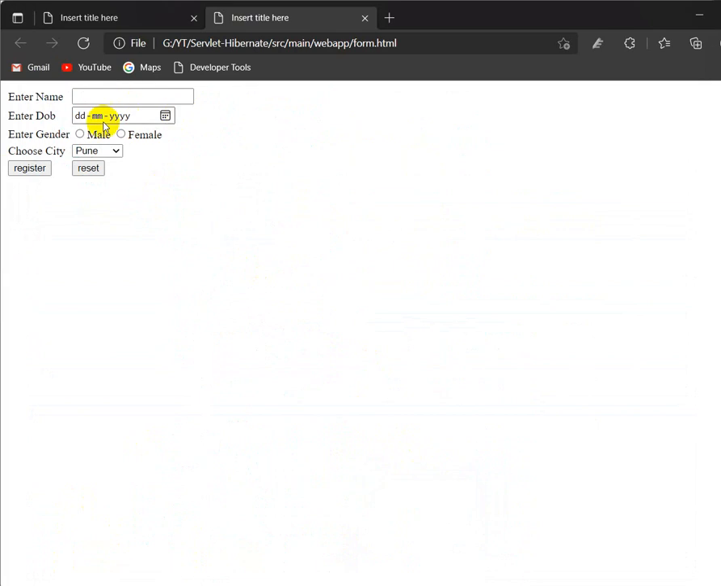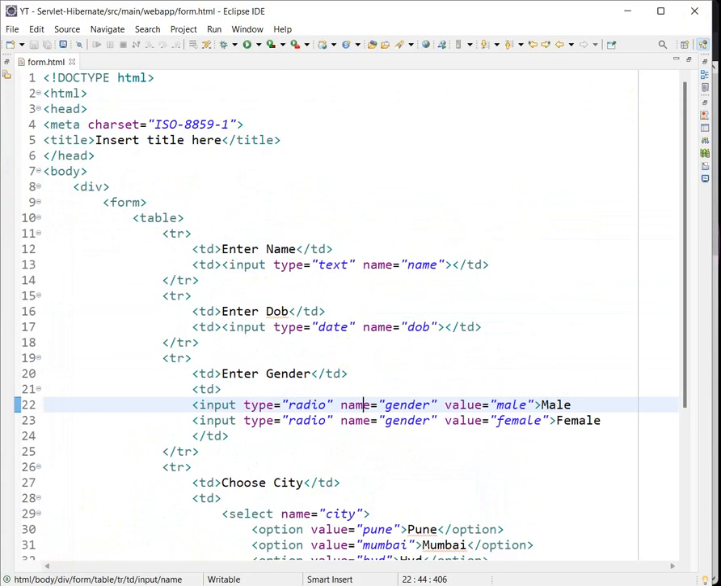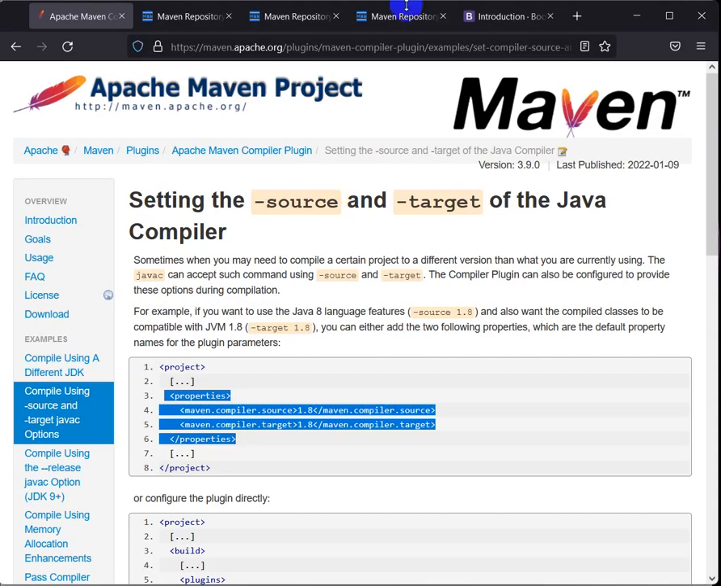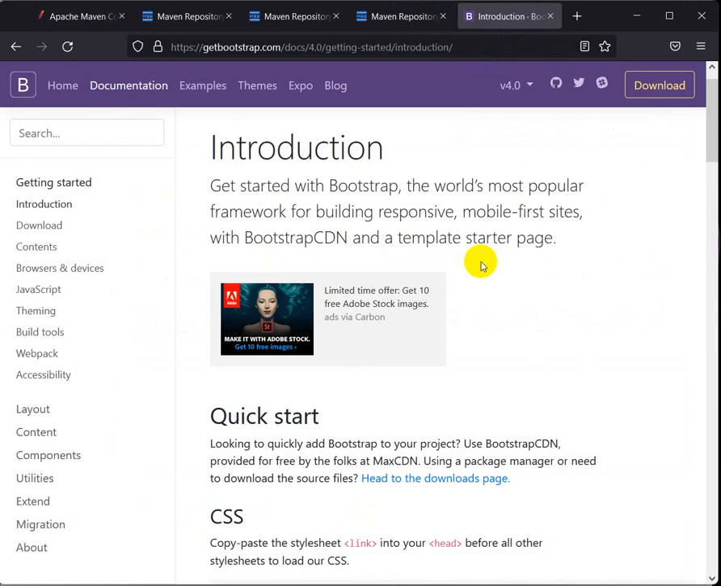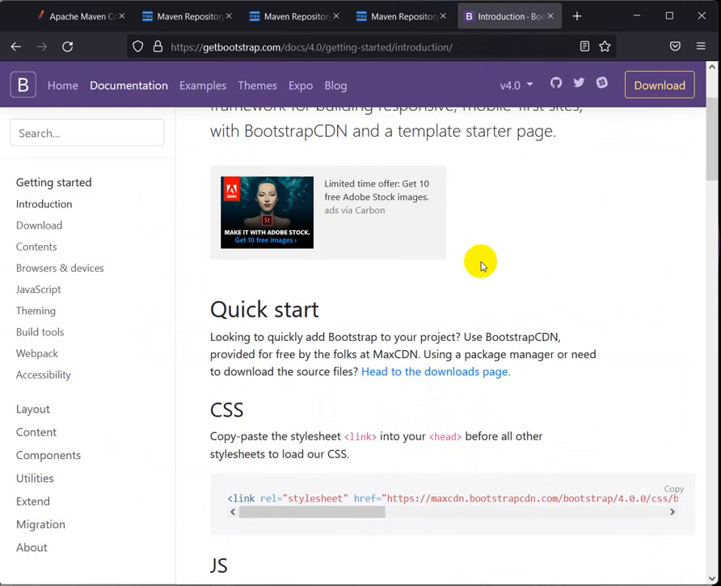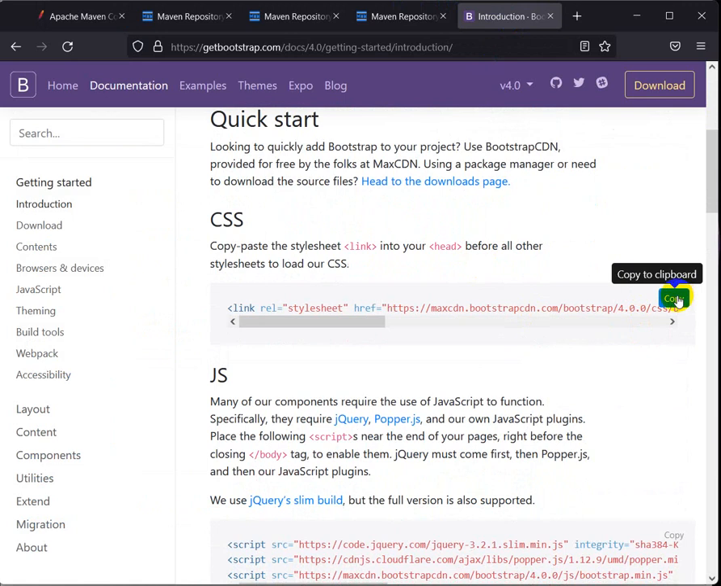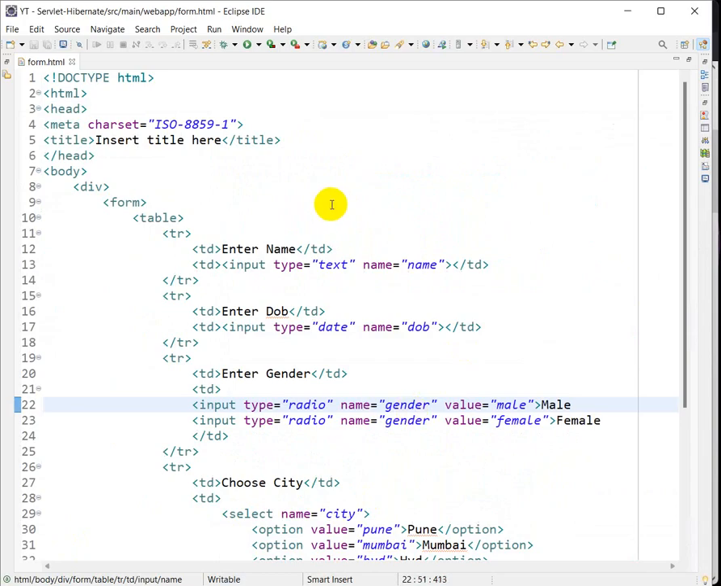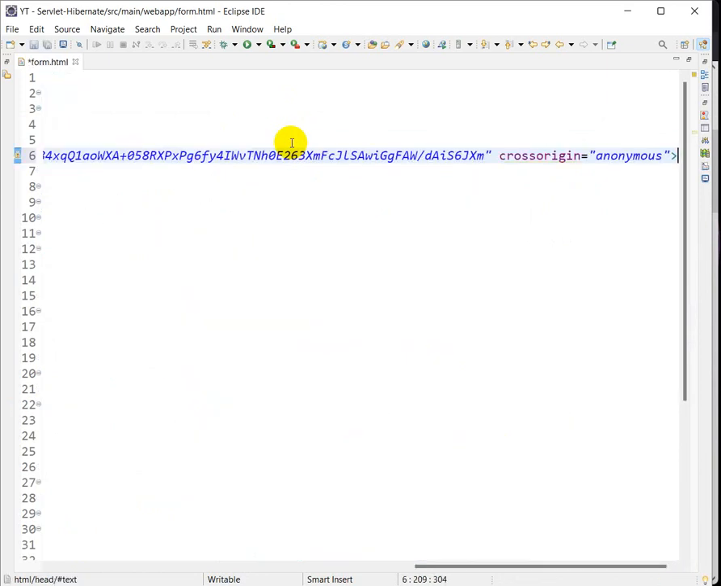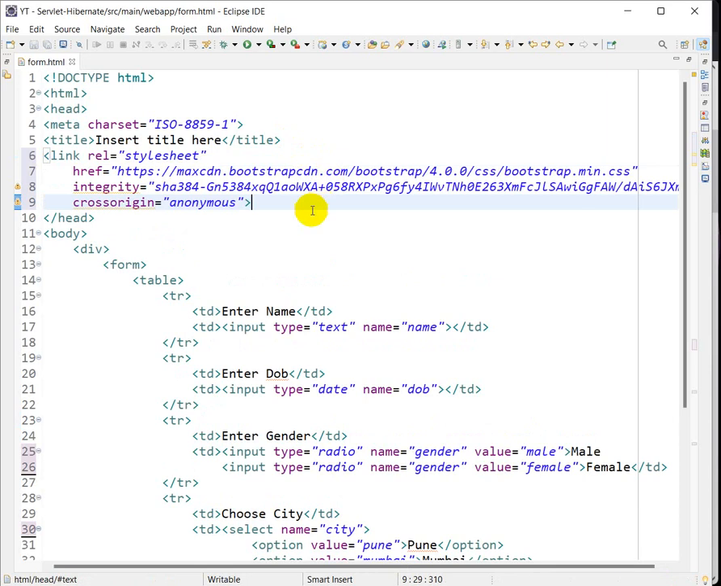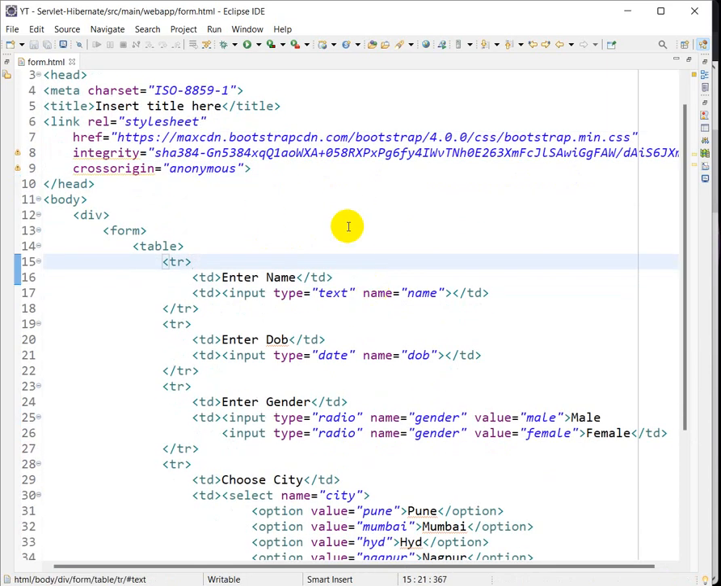Bootstrap to make this attractive. So what you have to do is go to the browser and search for Bootstrap 4. I will give the link of this in the description. After going to Bootstrap, you have to copy this, then go to our Eclipse. In the HTML form below the title you have to paste, then press Ctrl Shift F to format. Now here we can use Bootstrap by adding this.